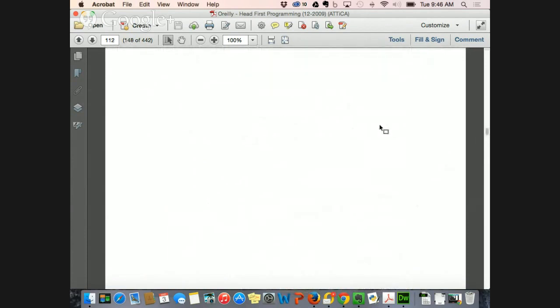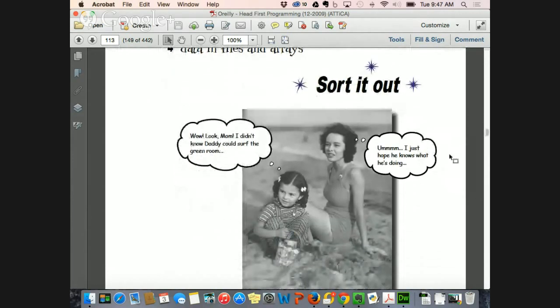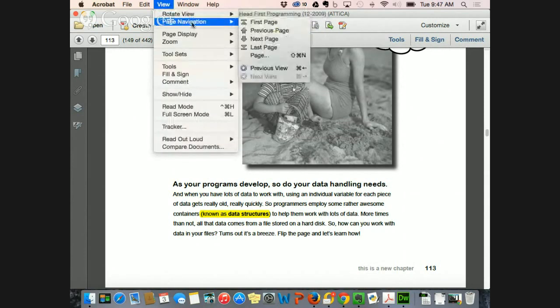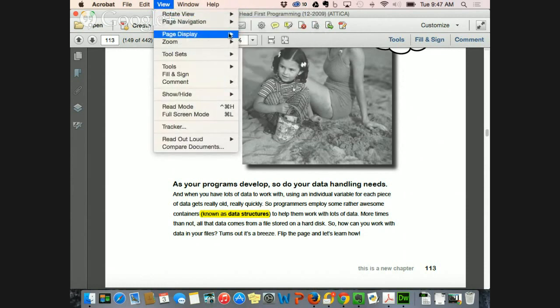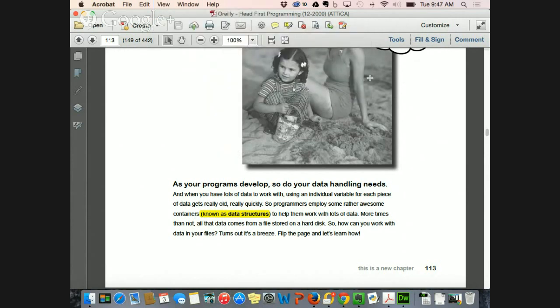That's the only thing I was going to have trouble with. And here is my mouse going funky. Okay, so I'll try this. As your programs develop, you need to find ways to handle the data. And that's what this first part talks about, data structures. And so let me do my view. Let's see what I have. Okay, first page. There. Single page. That's what it is. Okay. All right.